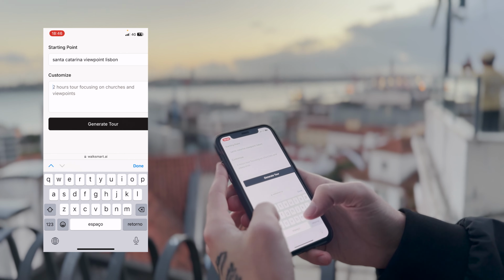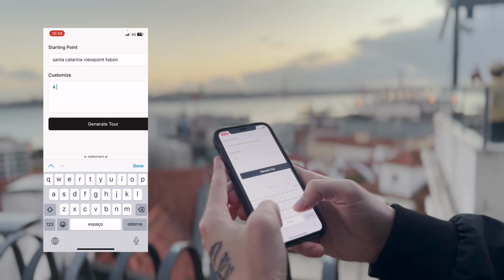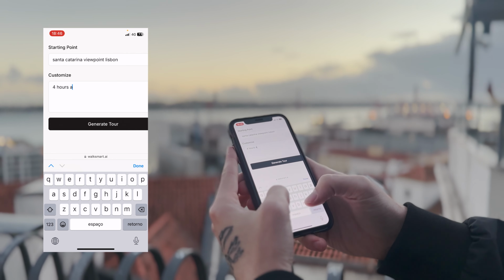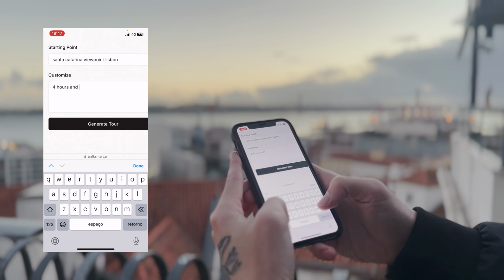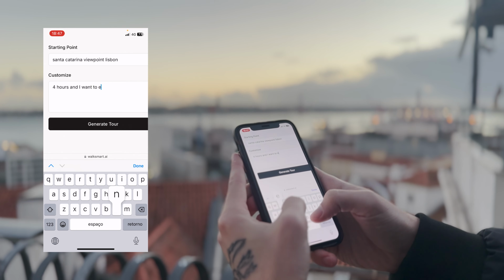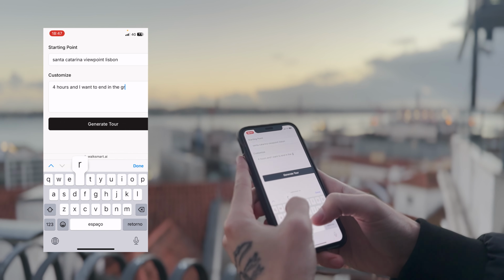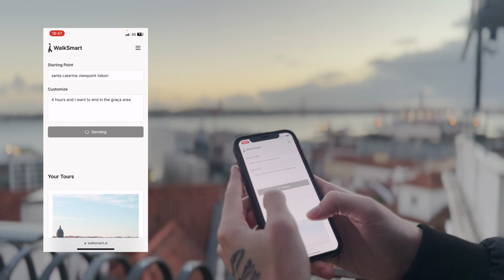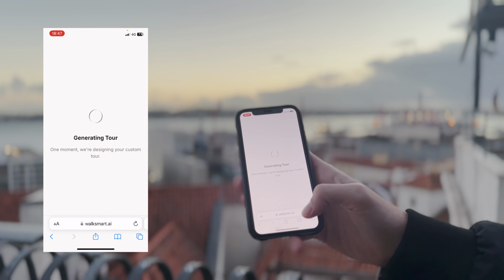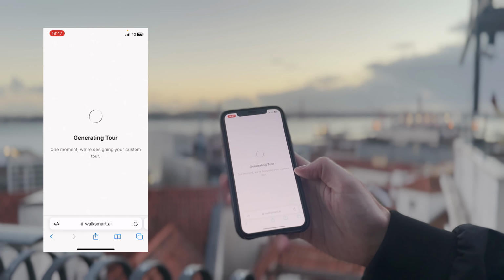For this example, we're just gonna say that we want the tour to have 4 hours and I want to end in the Graça area. Let's say, for example, you're staying there and you want your tour to end around there.